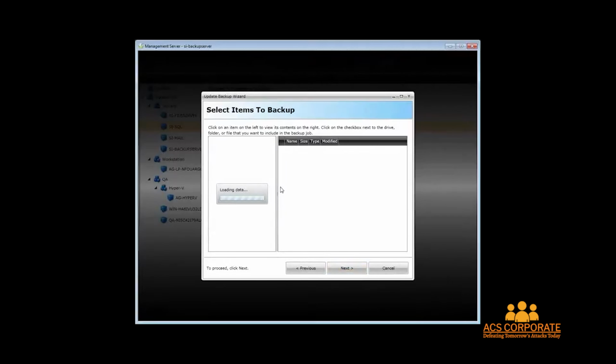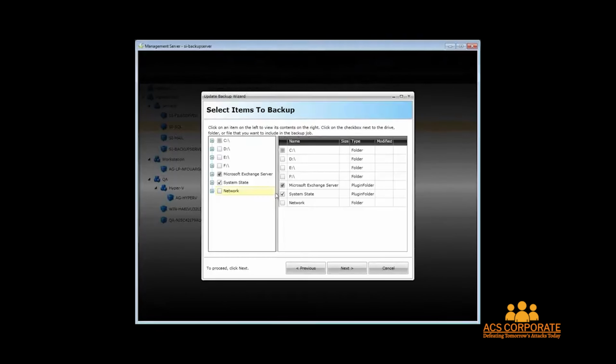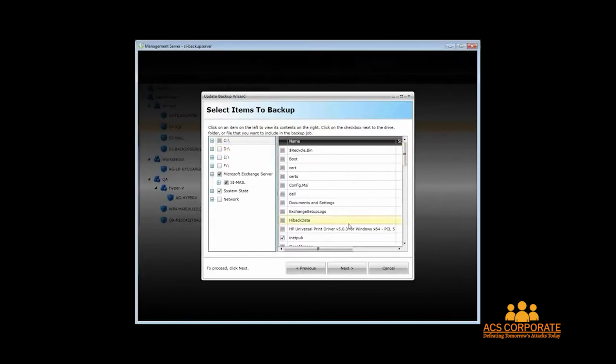This next thing actually goes out to the Nova Backup agent and queries the disk. And I can see all the things that are on this disk, and select them if I need to.